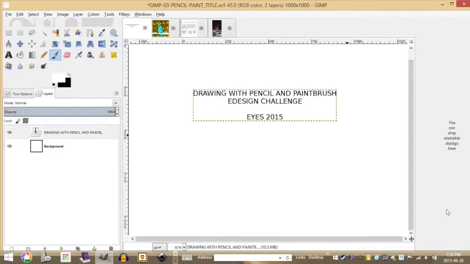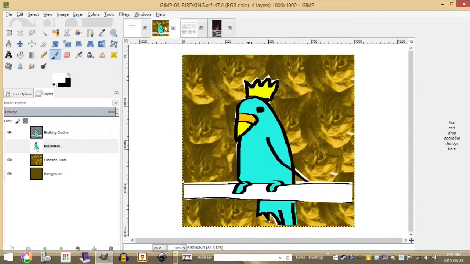This is the video for the Drawing with Pencil and Paintbrush E-Design Challenge with GIMP for IS 2015. The challenge was to create an image like this, where you had a drawing in the foreground and a repeated photographic image in the background. In this case, the foreground drawing was a bird with a crown on it.